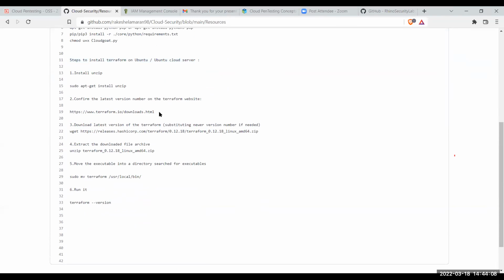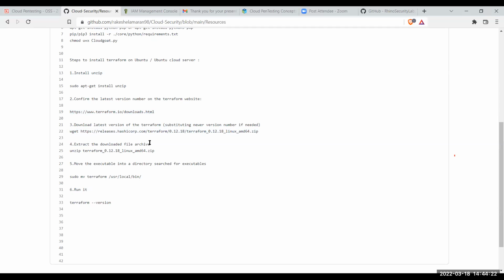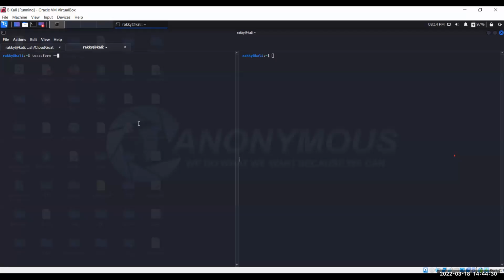So what you can do is go to the Terraform downloads page and download the latest version. Due to this latest version, I have faced more problems over here, so it's really a struggle. We'll see. Once extracted, move it to your bin directory, and you can check the Terraform version to see whether it is actually up to date. Yeah, so version 1.1.7, this is the latest version.